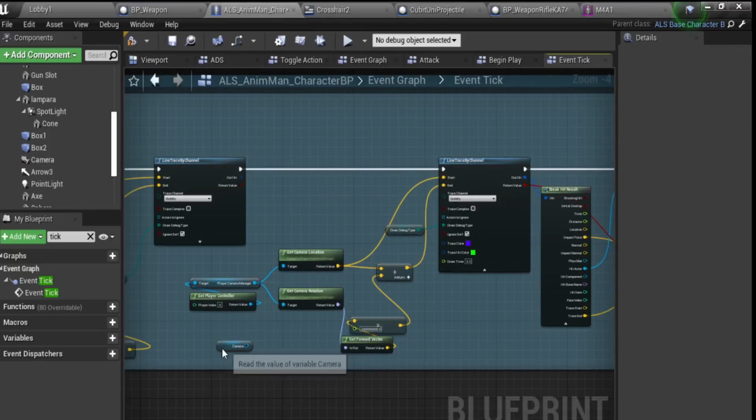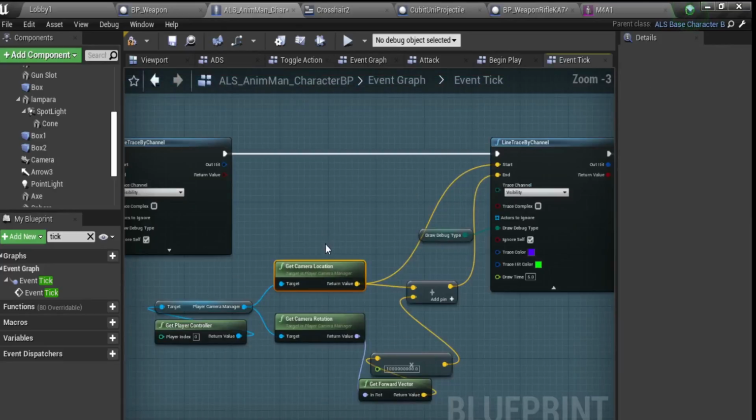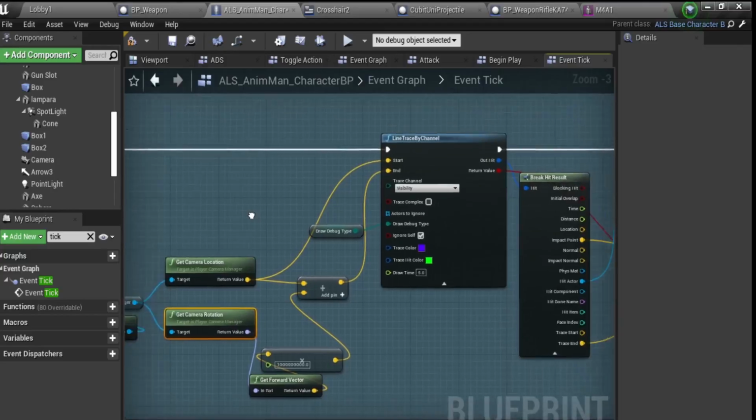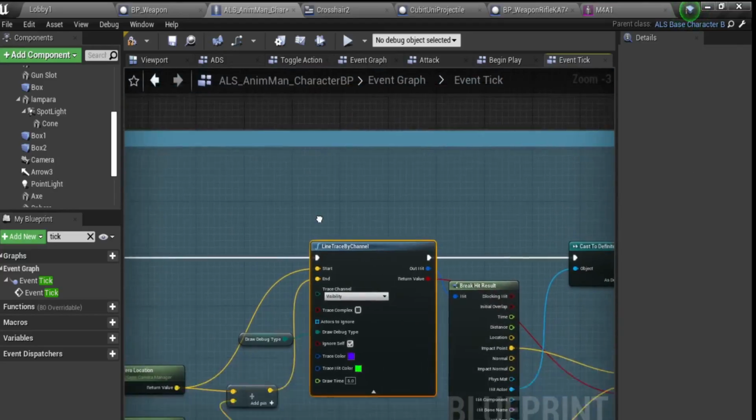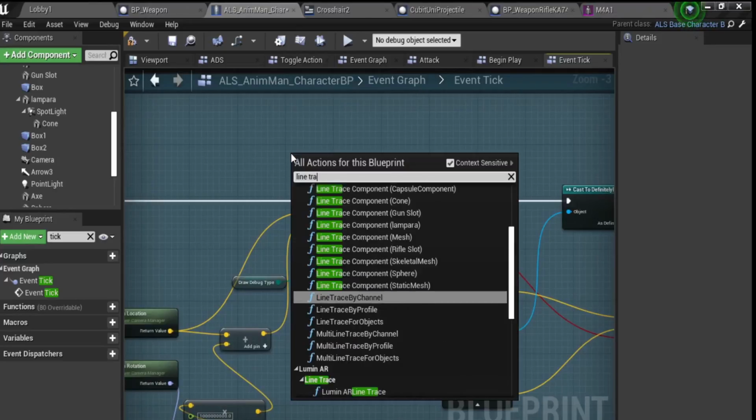So I'm on the Advanced Locomotion System. Just get a reference to the player controller, the player camera manager. Just get the camera location and the rotation. So just create a line trace by channel. Just right click, line trace by channel.